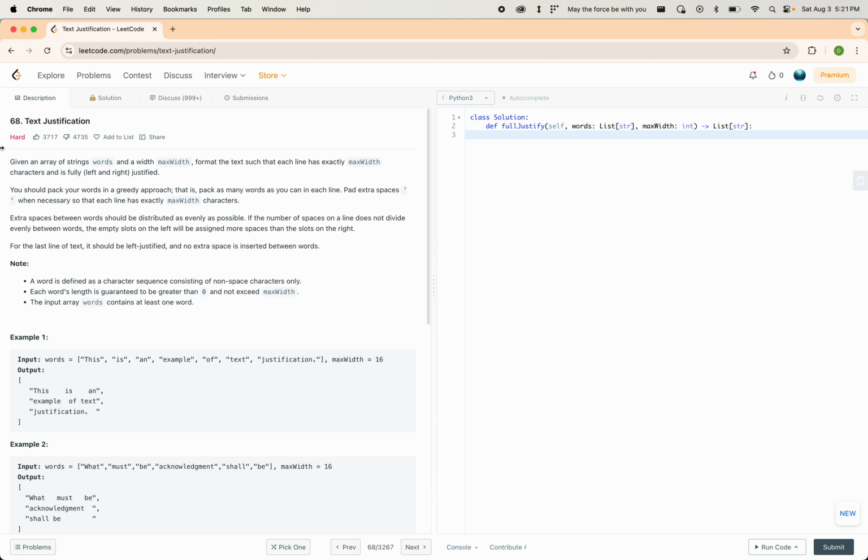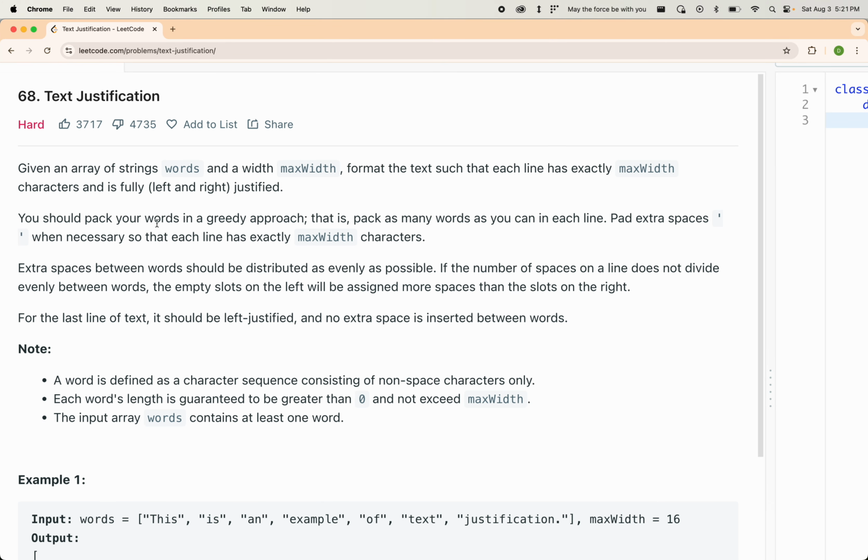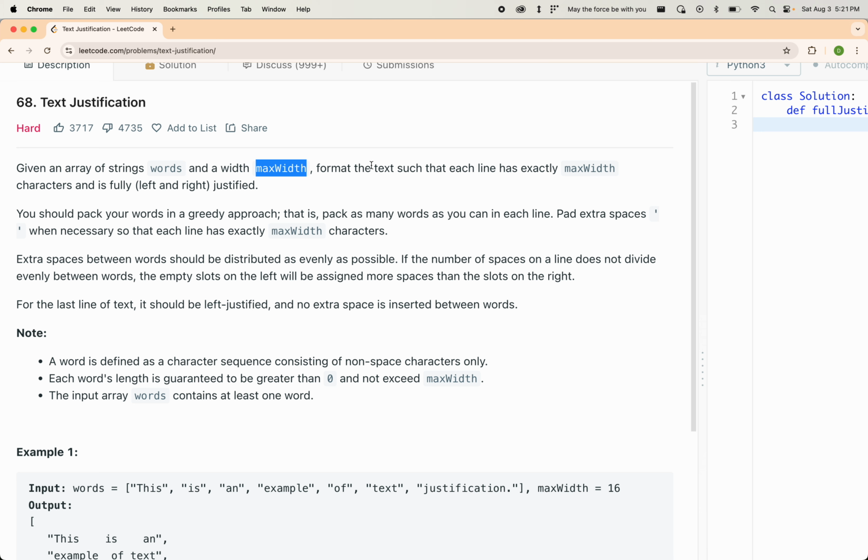Hey everyone, in this video let's take a look at question 68, text justification on Leetcode. In this question we're given an array of strings called words and a maximum width, maxWidth, and you want to format the text such that each line has exactly maxWidth characters and it is fully left and fully right justified.